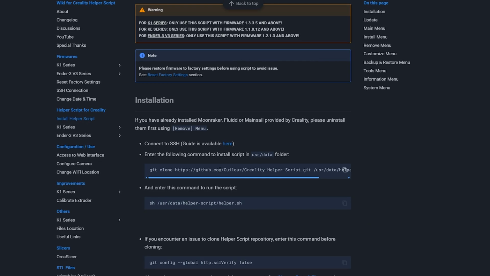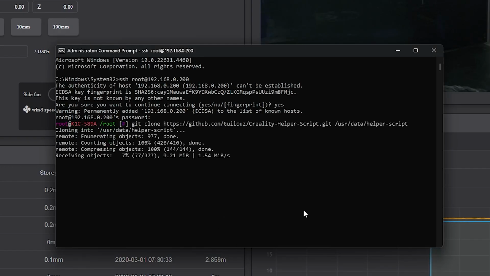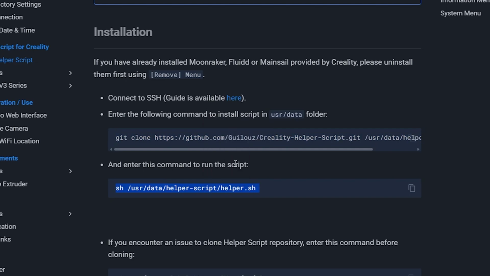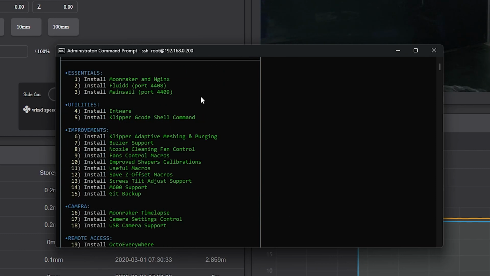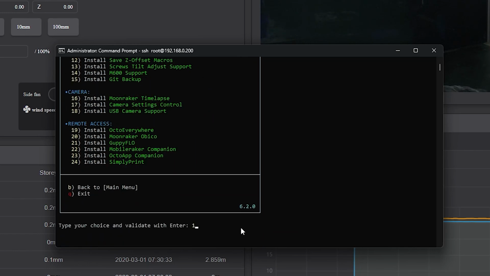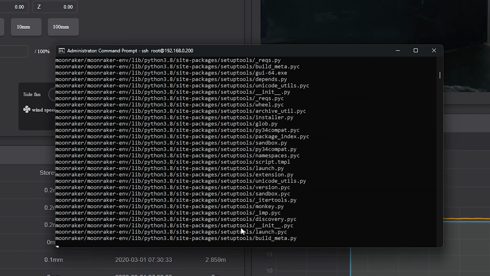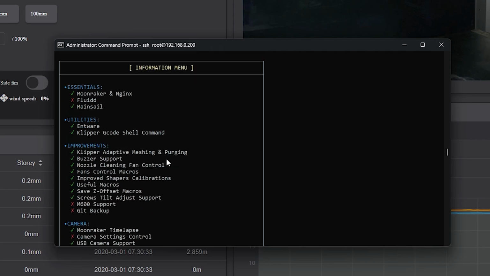Next, I copied this line from GitHub and pasted it into the command prompt and let it run, which only took a few seconds. Then I came back and copied this second line from GitHub and pasted it. After that, I was given a menu where I typed 1 and hit enter, which took me to the install menu where I chose everything that I thought I wanted by typing the number associated with it. Here's a list of everything I chose to install, minus Fluid, which I did come back and install later, really just to check it out.